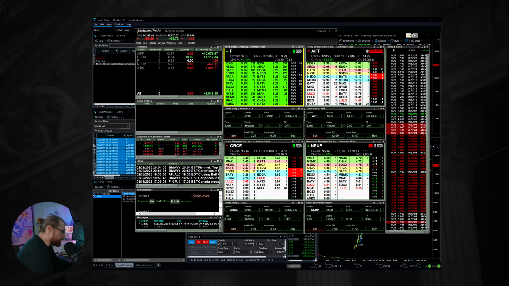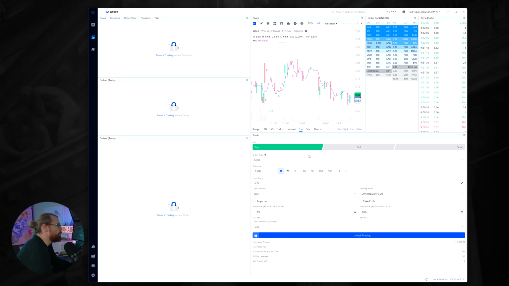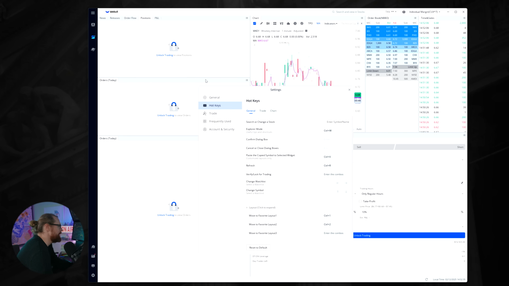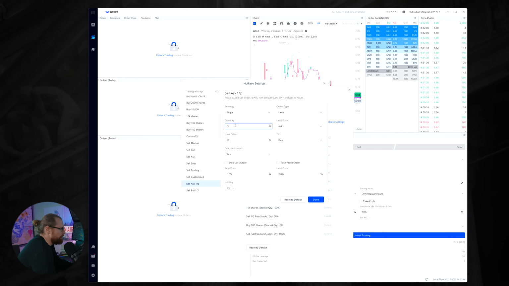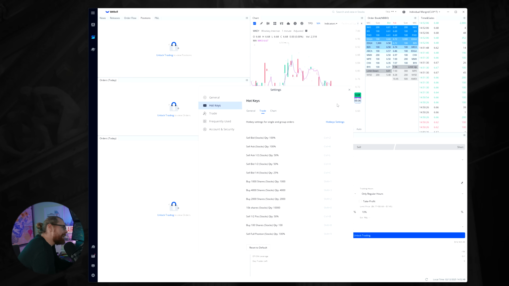At Webull, you can do percentages as well. So over on Webull, you go to hotkeys, you go to settings, you go to trade, hotkey settings, and then you can start doing sell half, percentage, 52%. Doesn't matter, whatever you want, right? Who cares? It's whatever you want. So you can't do that at TradeStation.